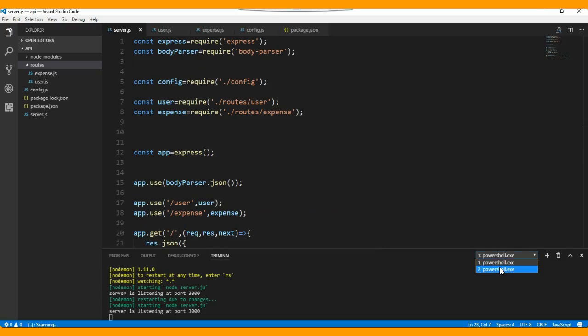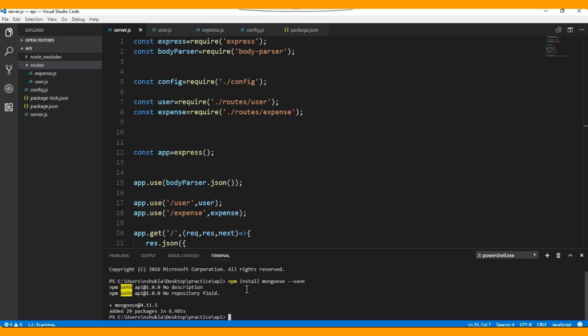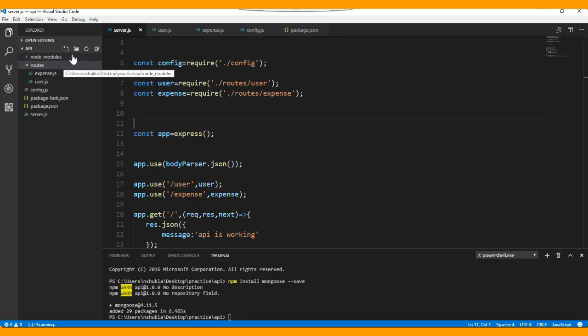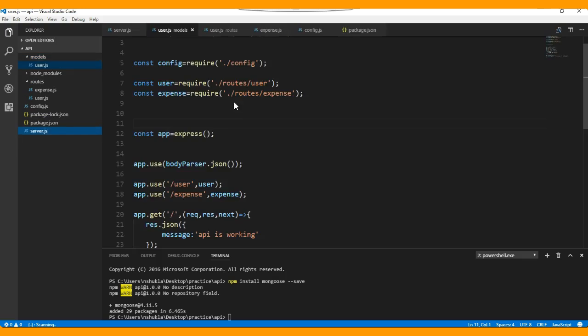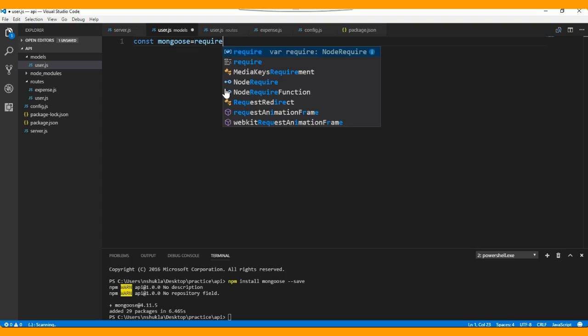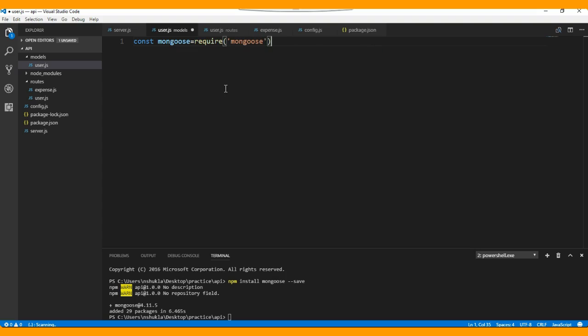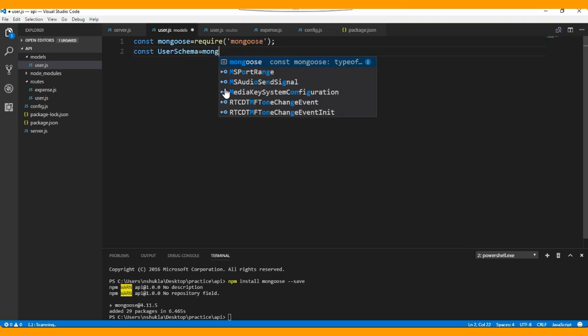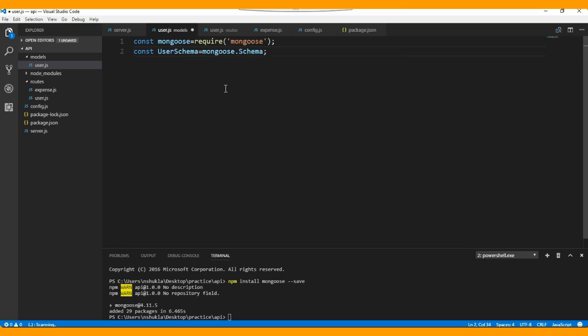Hello friends, in the last lecture we have seen this basic configuration and now I am going to use Mongoose for MongoDB. So we have seen that we have made server.js and routes. Now we are going to use models for user. So here we are using Mongoose as a middleware between our application and MongoDB.